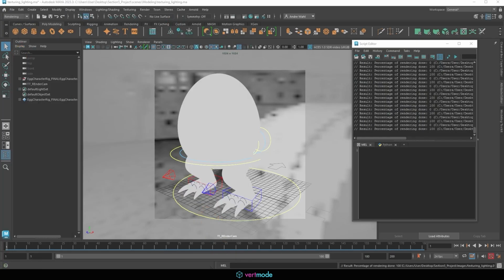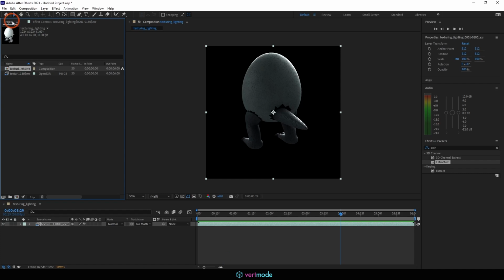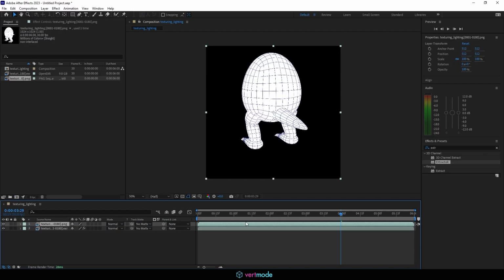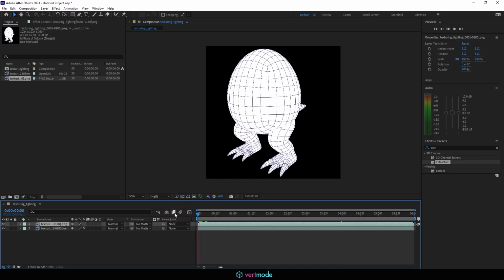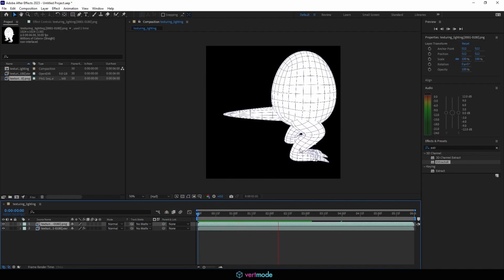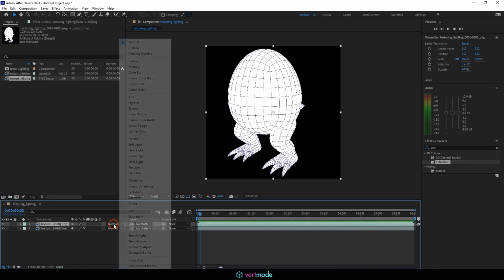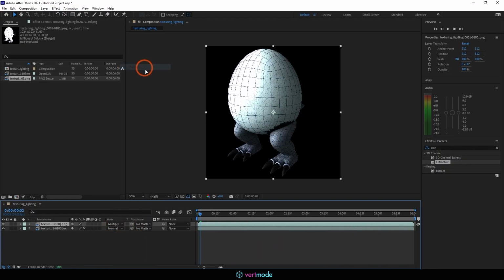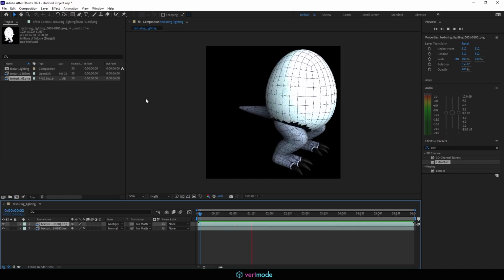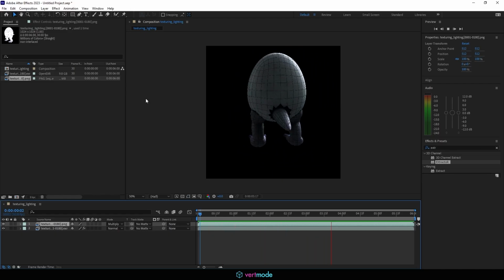Now from here, if we hop over to After Effects, we can come into our project bin, drag and drop this into here, and then drag and drop it on top of our character, and it should be overlapping perfectly. If I hit play here, you'll see that we have that wireframe over the top, and that's exactly what we want, because we could use something like a multiply to multiply that on top to show off the textures.